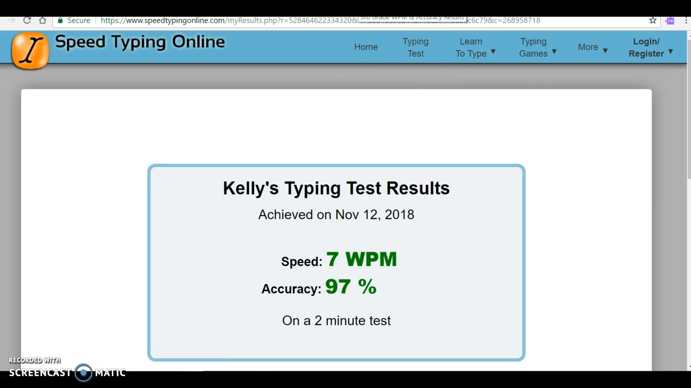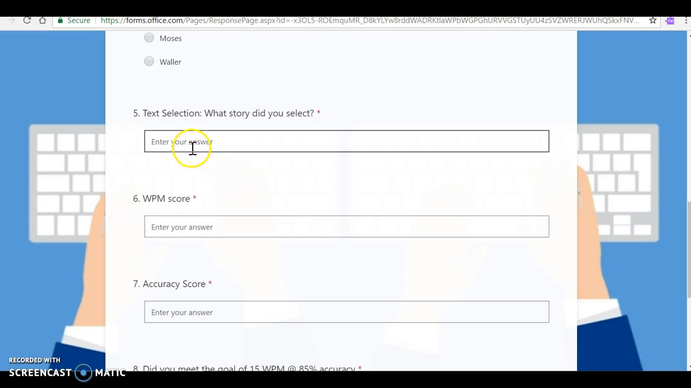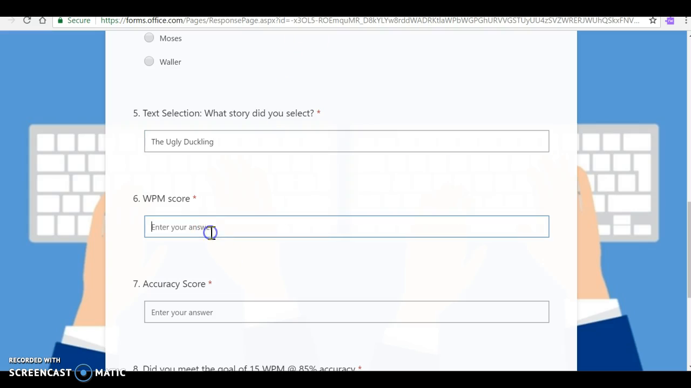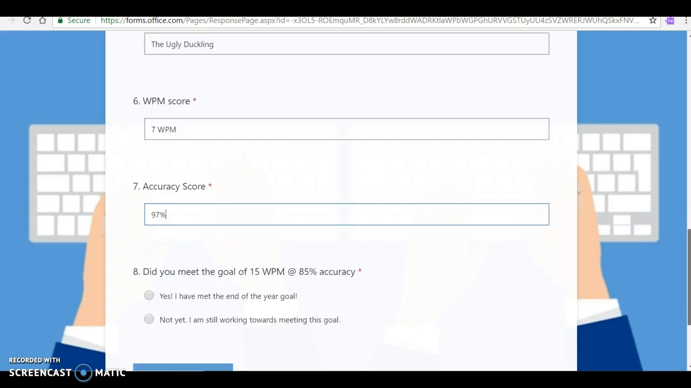I am going to open up my form and go and finish answering my text selection, my word per minute score, and my accuracy score. So I'm going to type in The Ugly Duckling. And my word per minute score was, I'm going to go back and check. I've got 7 words per minute. And my accuracy score was 97%. And I've got one more question to answer right down here.